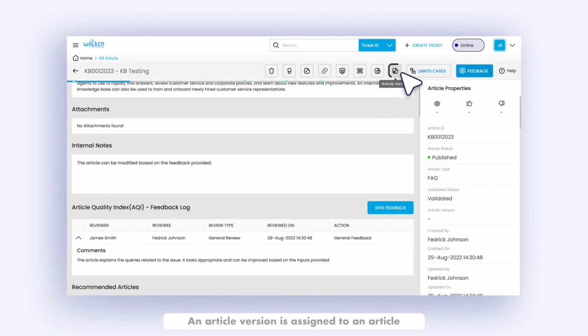An article version is assigned to an article each time it is enhanced or updated. Click to copy the internal URL and share. Click to view the cases linked to the article.